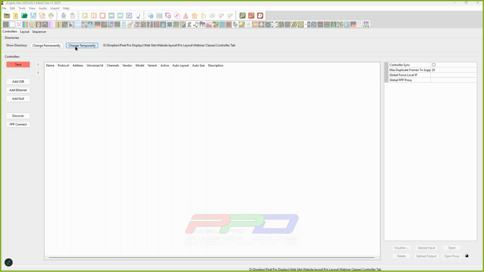Change Temporarily was an addition made into xLights. And the functionality of this was helpful when the old way of packaging and downloading a sequence from a vendor, we'll say, or sharing a sequence was quite complicated.